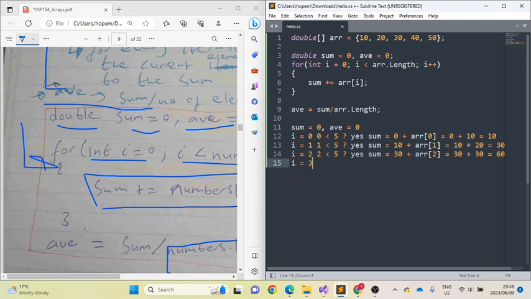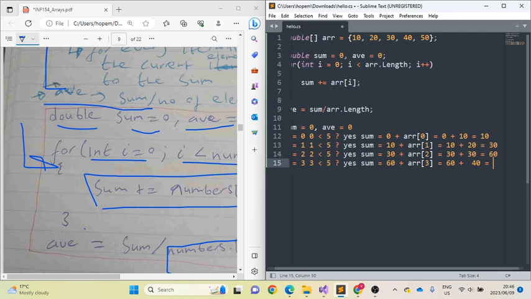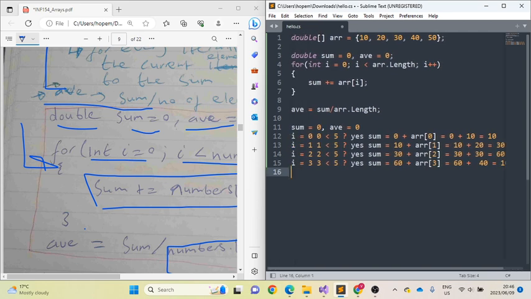Then I will be incremented to what? To 3. Then we check, is 3 less than 5? Yes, 3 is less than 5. So sum is equal to 60 plus what? Plus array at what? At 3, which is equal to what? 60 plus, at position 3. So it's 0, 1, 2, 3. So at position 3 we have 40. So we have what? We have 100.